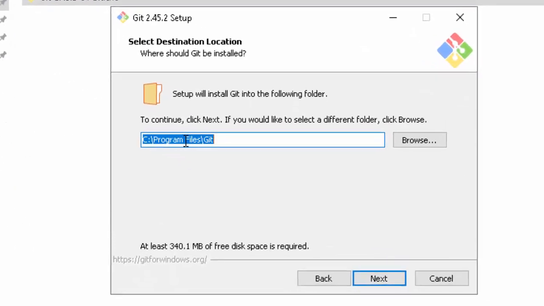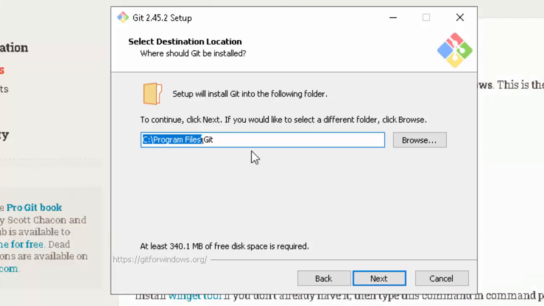Here it is asking for a particular location. I prefer to install my softwares into a particular directory. So I'm going to change this particular location over here. So I'm changing it to a custom directory. You can keep it the same or you can put it into some other directory as well.